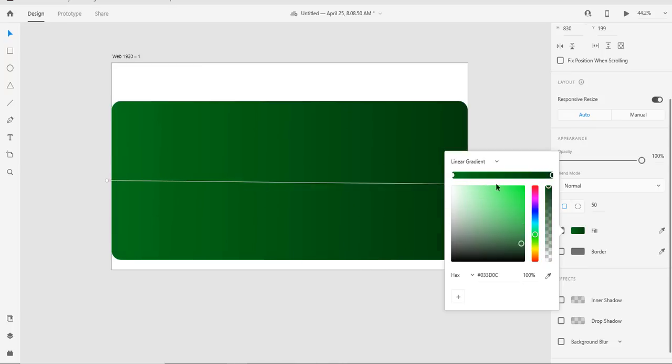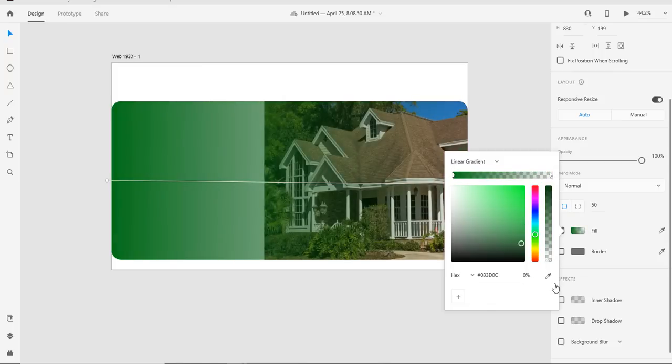Now we are going to change the colors. I want to go with this light green, then I want to change this dark green to complete transparent. Can you see that? This is what I'm saying. So if you notice, we are seeing the line like the end of the picture. We don't want to see that.